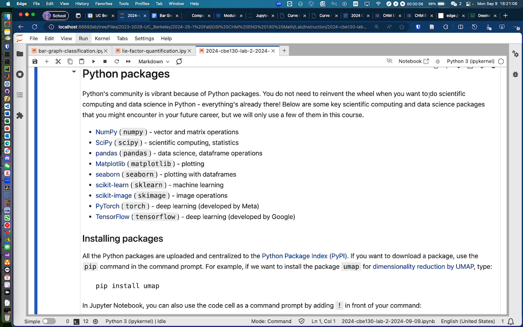Okay, so the Python community is very vibrant because of its packages. It's not just Python doing its work, but also Python packages. And here I have listed a lot of packages that you might encounter in your future career, whether as a chemical engineer or doing data science manipulations. And these are the packages that people usually use.